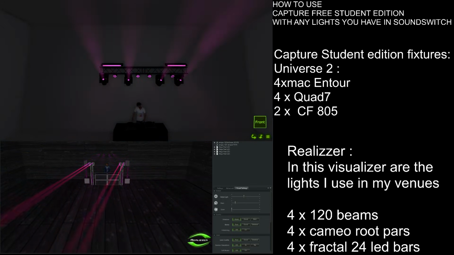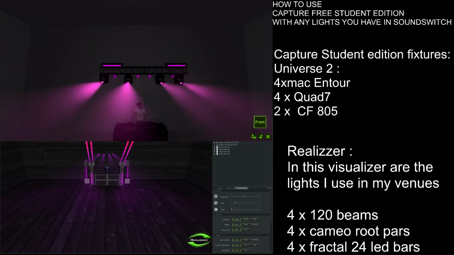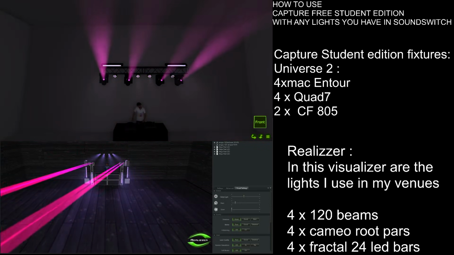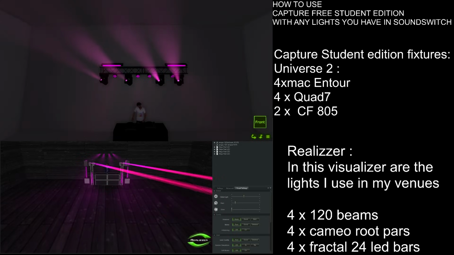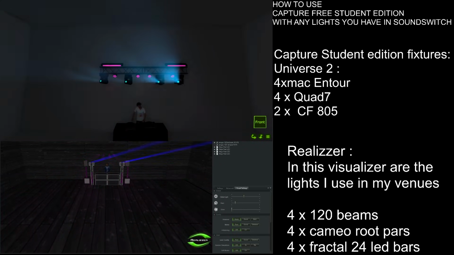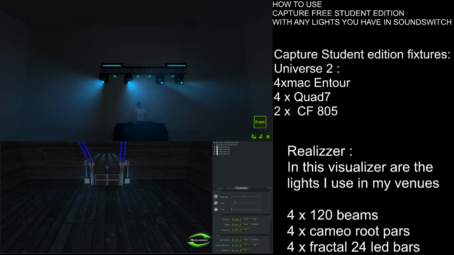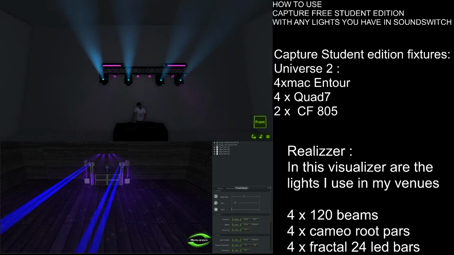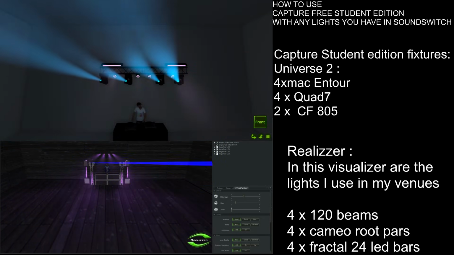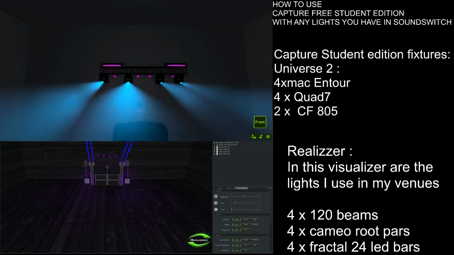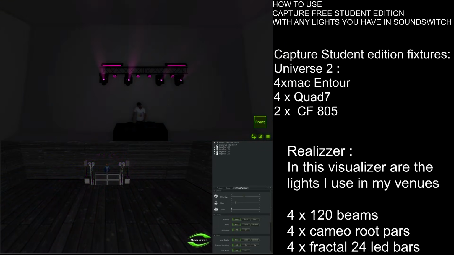Hello! In this tutorial, we're going to learn how to use SoundSwitch together with Capture Student Edition. Heads up, this tutorial gets a little technical and requires some focus, but stick with it and it'll all make sense. This method is perfect for anyone who wants to visualize their light show in Capture, but is limited by the smaller fixture library available in the Student Edition.